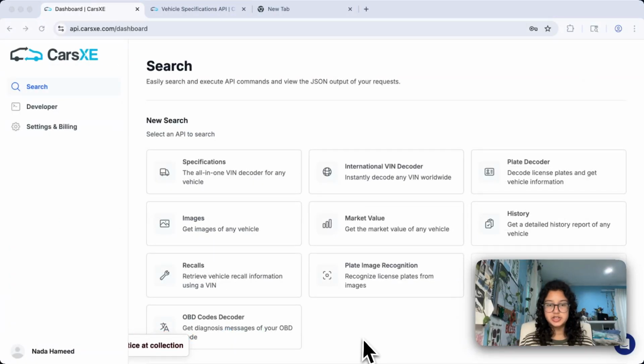You'll be taken to this page. Make sure to add a payment method to use the APIs. And CarsXE also has a 7-day free trial available. After signing in, head to your dashboard where you'll find your API key.